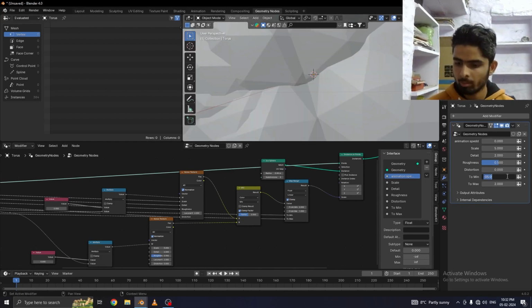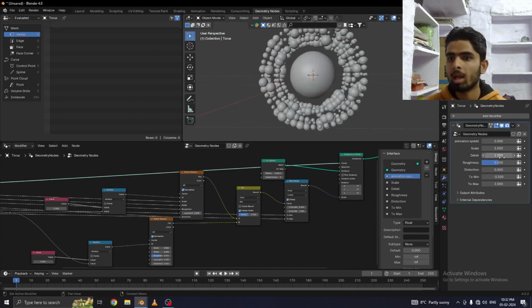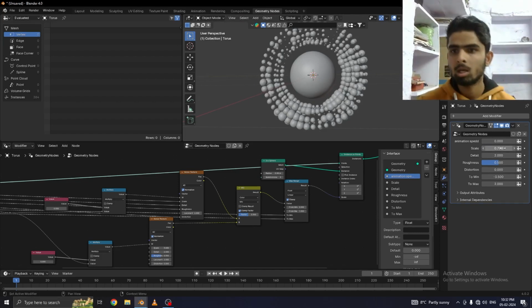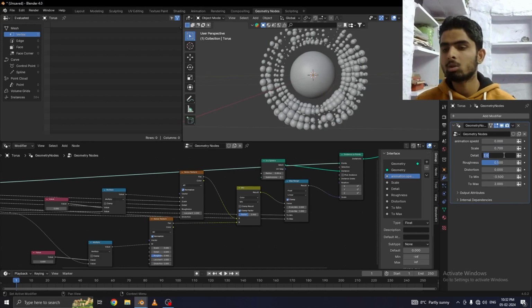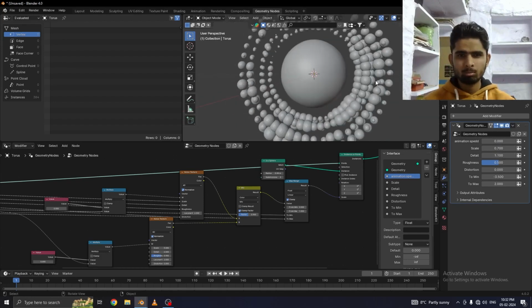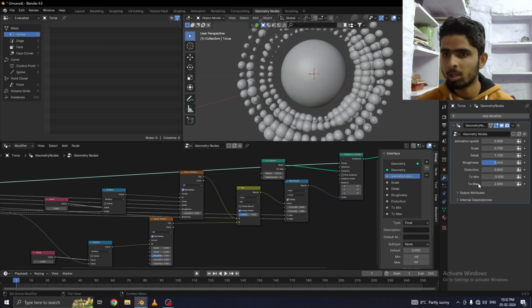Sorry, -3.5, not 35. Okay, and change the detail value, scale value to 0.7, which is much better, and you can simply change according to you, but I recommend 0.7, and detail to 1.1, which is more amazing because we make it a little bit creepy, like a metaballs. Okay, and change the roughness to minimum and maximum as you want.